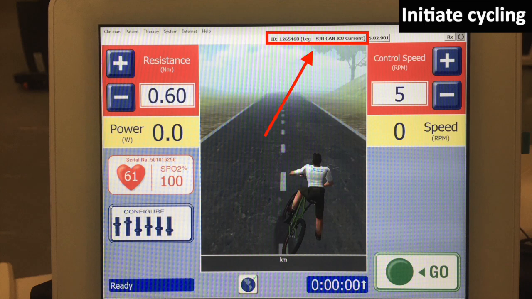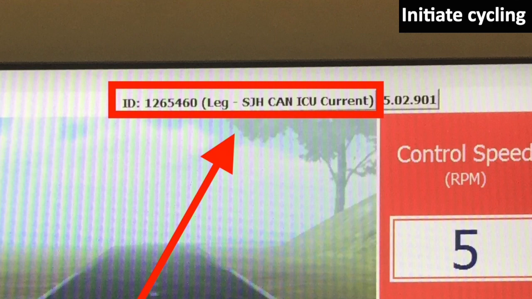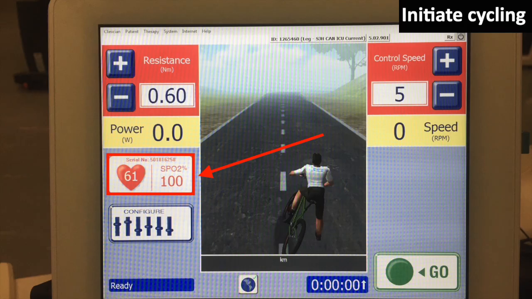Before you initiate cycling, please ensure that the patient ID is correct and that the therapy mode is registering as leg therapy. Also ensure that the SpO2 is registering on the screen. Ensure that the resistance is set to 0.6 and the speed is set to 5. Then press go.